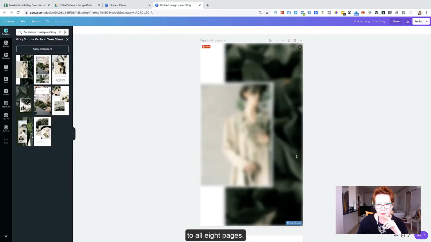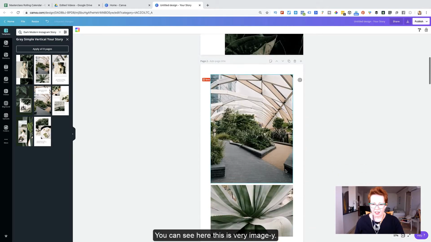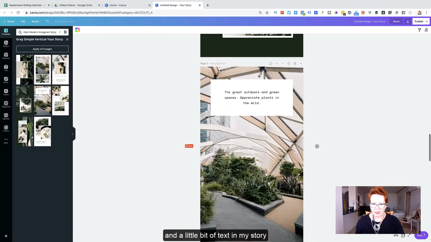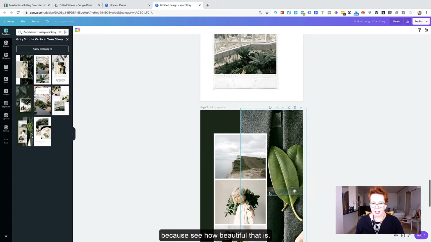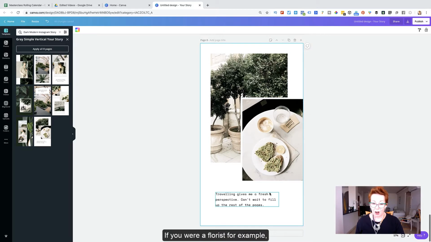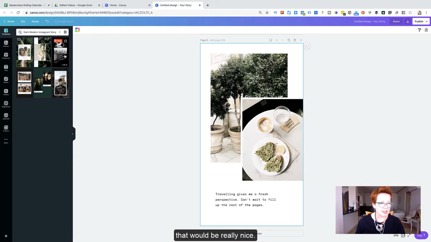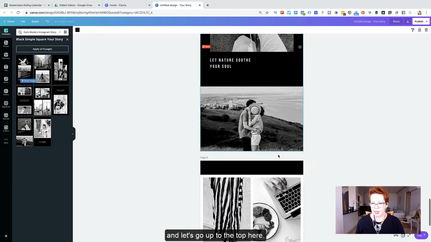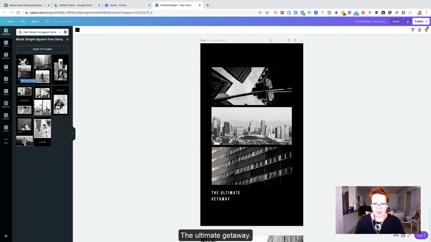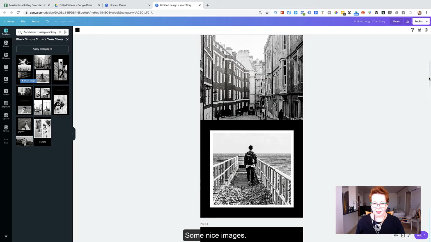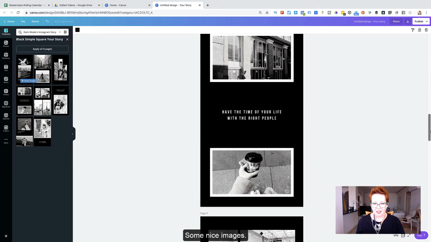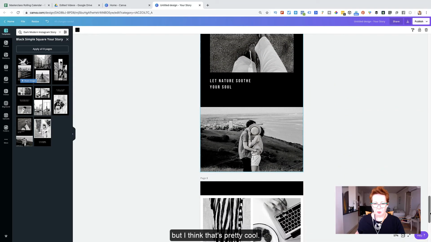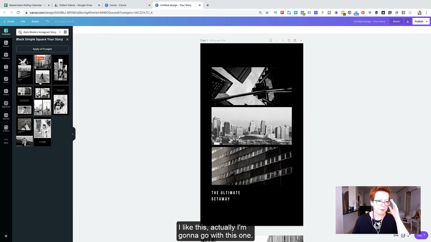If we were to apply to all 8 pages, you can see here, this is very imagey. Now I'm going to want to use video and a little bit of text in my story, but you can see how beautiful that is. If you were a florist, for example, that would be really nice. This one here is a little bit more moody. Let's go up to the top here. The ultimate getaway. Some nice images. You don't have to use all of these, but I think that's pretty cool. I like this. Actually, I'm going to go with this one.